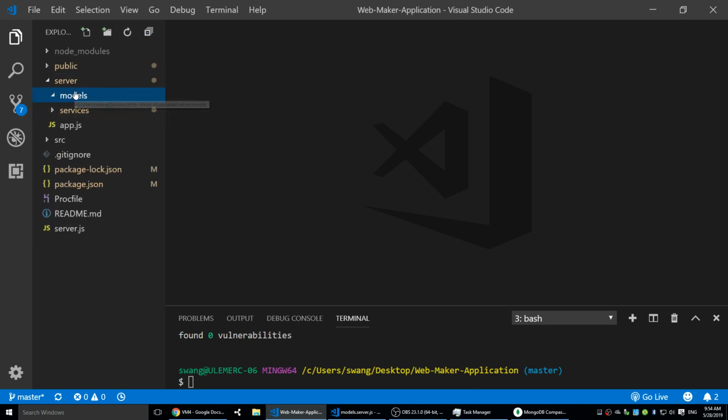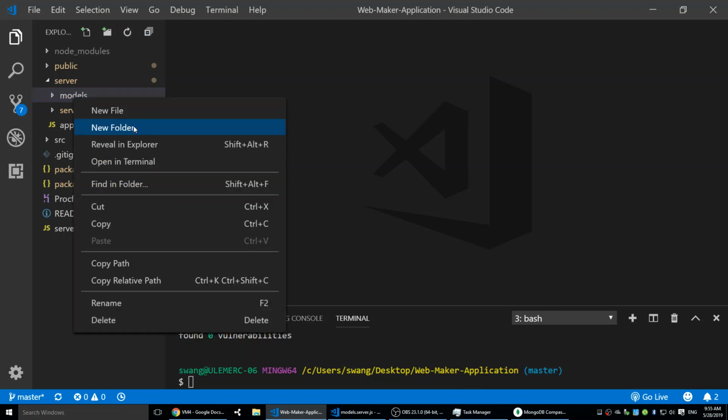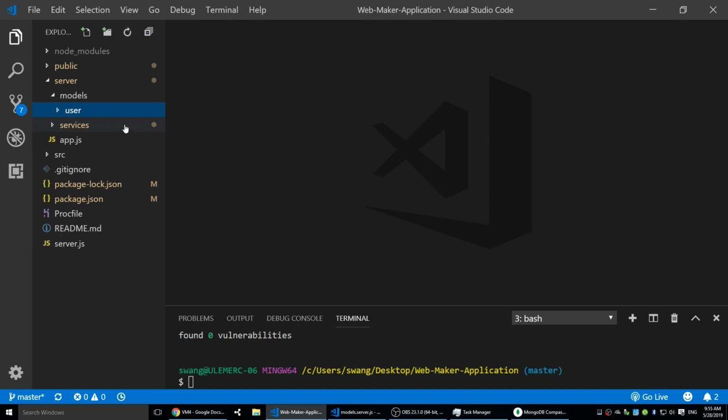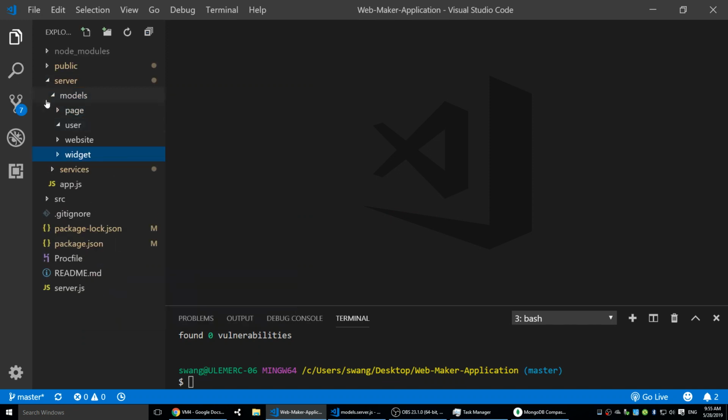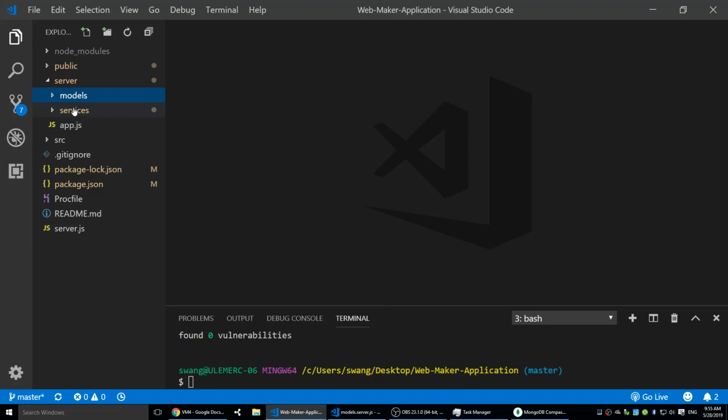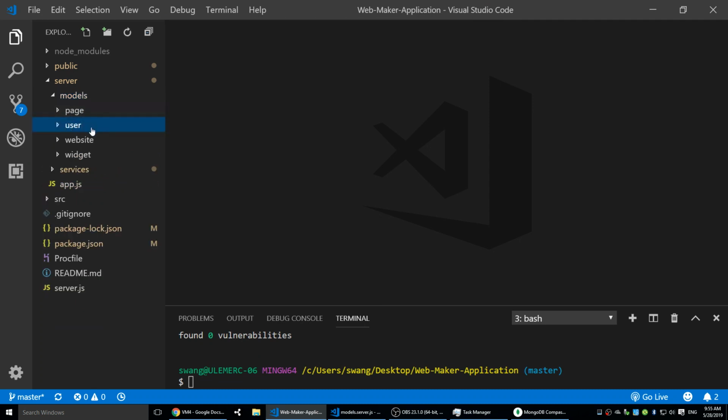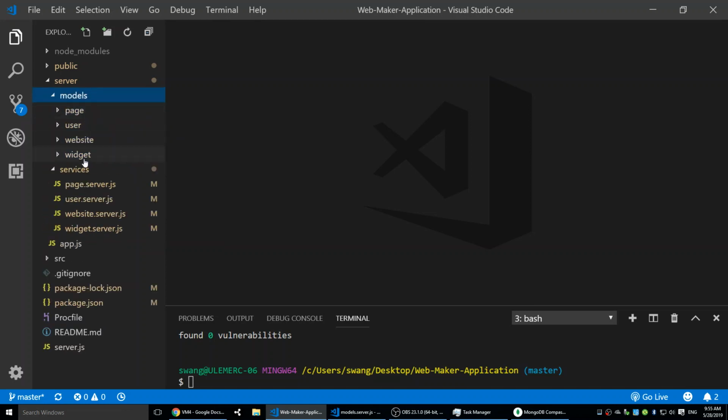Again, we're trying to organize our files, so we're going to create new folders to manage our database inside here. Inside models, let's create other folders: a user folder, another folder page, website, and a new folder widget. So right now, in your server folder, you should have 2 folders. One is services, the old services files, and you have the models folder. Inside it we have page, user, website, and widgets. Both of them have this similar structure.